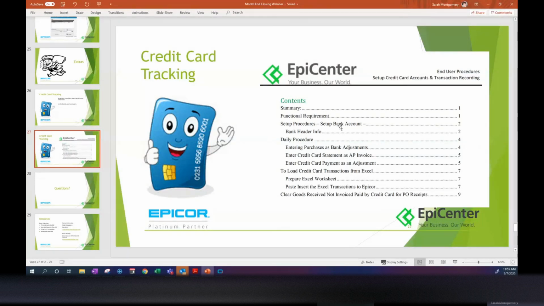The only AP invoice I get, let's say I have 100 transactions. Well, I can upload 100 bank adjustments pretty easily in the bank adjustment screen versus putting them in as lines on an AP invoice. And then, of course, my credit card is indeed an AP invoice. I'm going to pay it out of my AP trade. And then just to keep things squared away, you enter your payment as an adjustment.